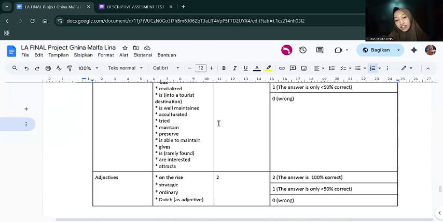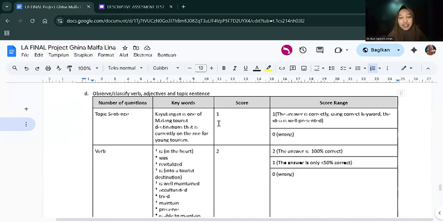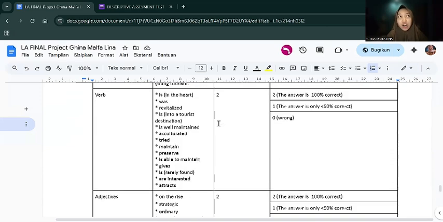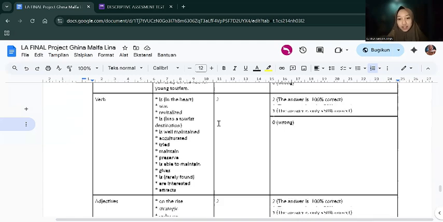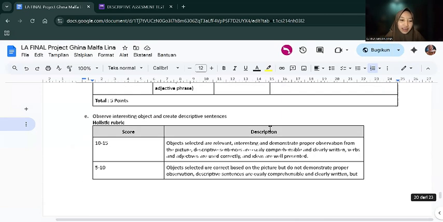Why are the verb and the adjective worth more? They have a bigger amount than the topic sentence because there are a lot of verbs and adjective words in the text, and if students cannot mention them fully, or mention only a very few of them, just under 50%, they will get a lower score. So they still have a score. And then for the total, there will be 5.